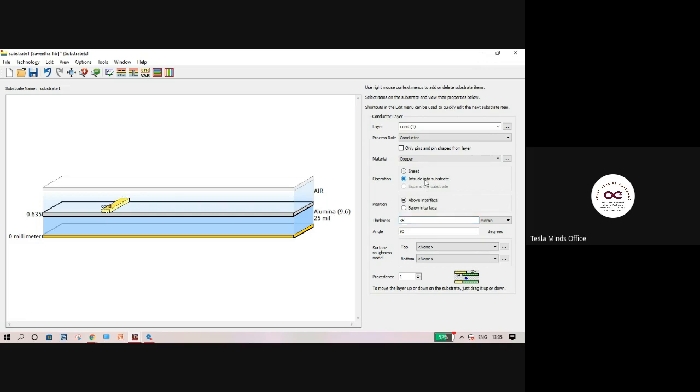I'll also choose intrude into substrate, and I'll tell you what that is. Intrude into substrate means you can see when it was a sheet, it is inside the substrate. Within the substrate, the thickness is considered. So when I click on intrude into substrate, the conductor layer pops up. Just observe, this is normal: the yellow color line is within the substrate. But when I give intrude into substrate, it is above the substrate layer, right? So that's how metal is poured. So I just choose intrude into substrate, 35 microns.